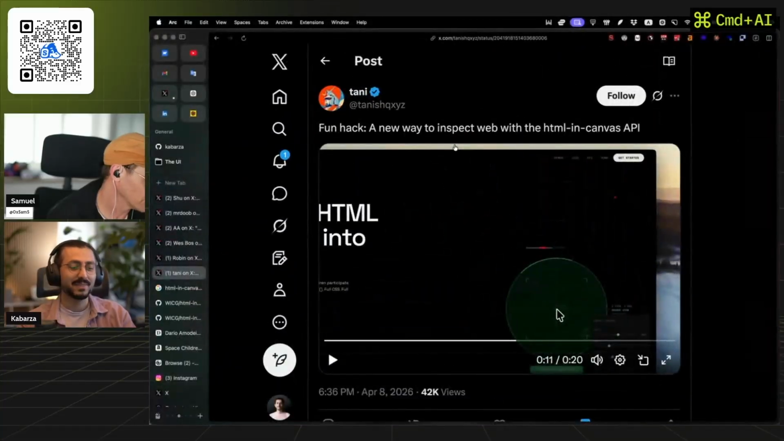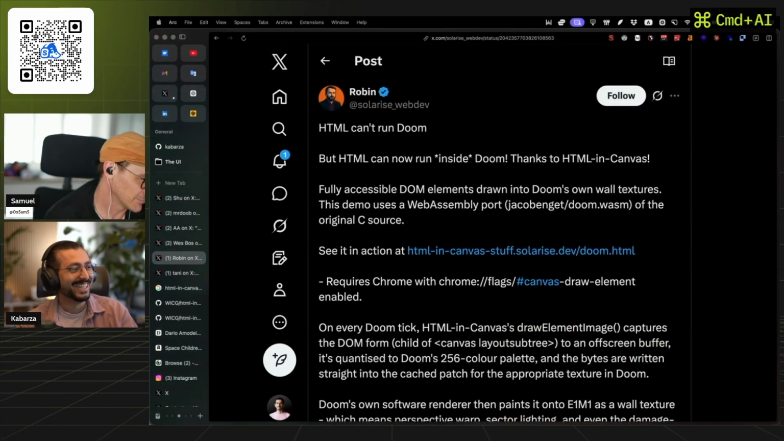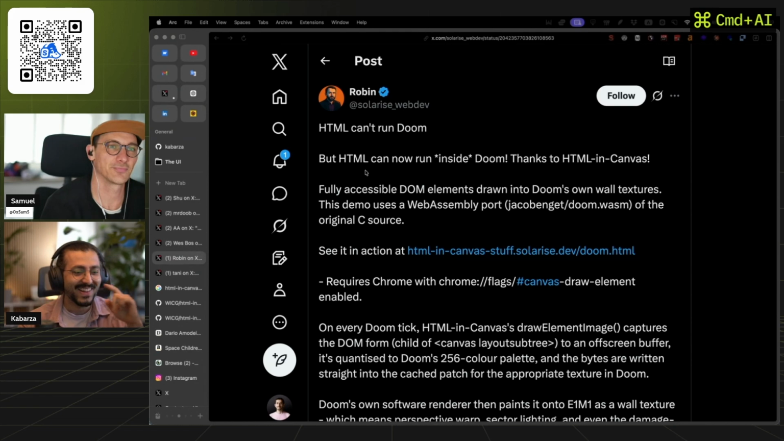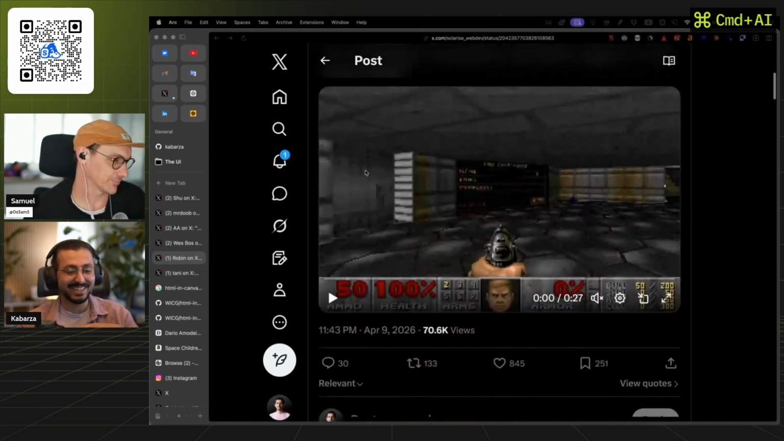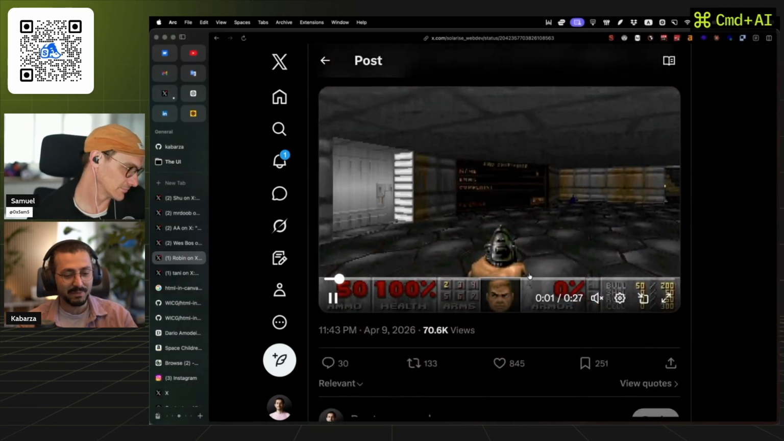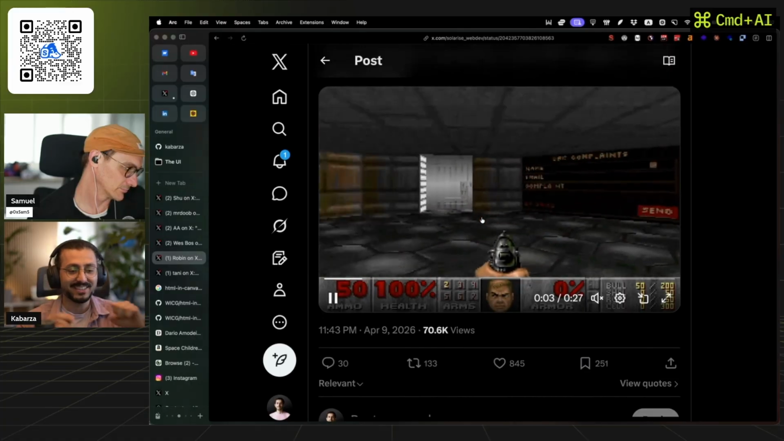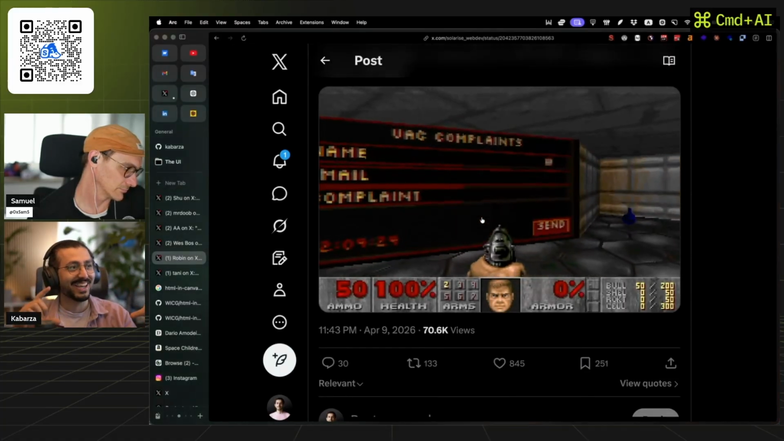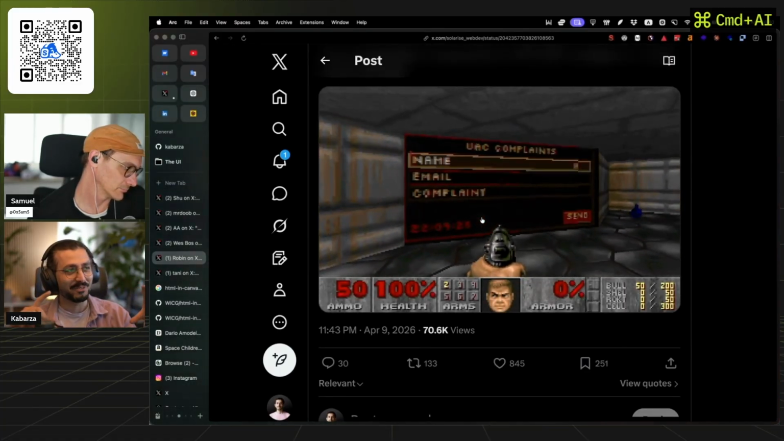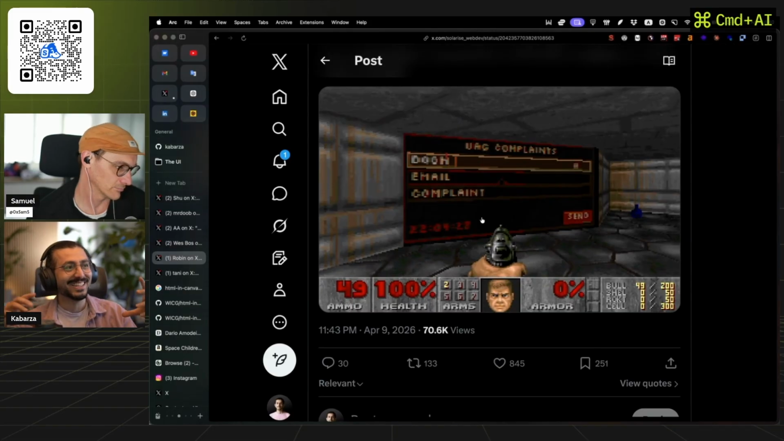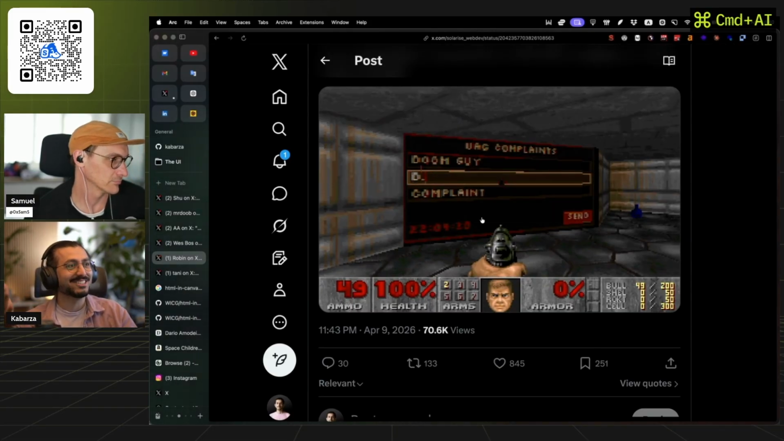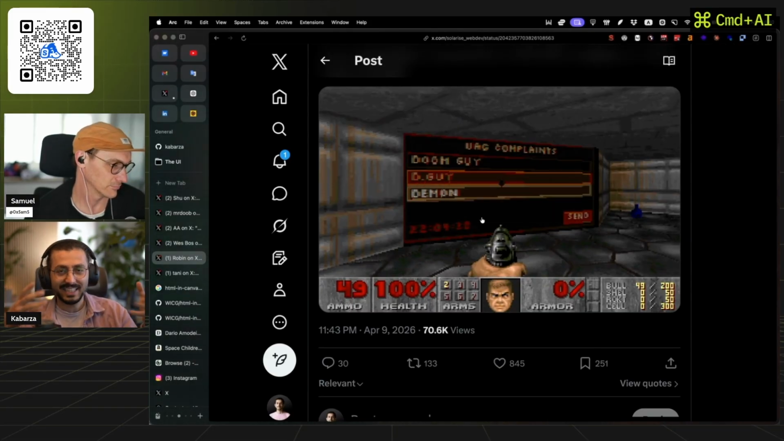Now the examples that people are creating are really cool. Obviously, one of the first things you do with a new tech, you run Doom. So this guy has HTML in the Doom. So in the game, you have these interactive UI elements, and this is a form with name, email, and you can interact with it. And it is a form.